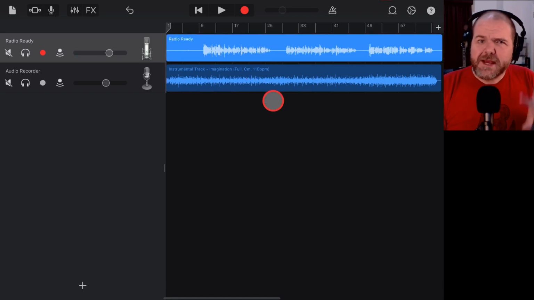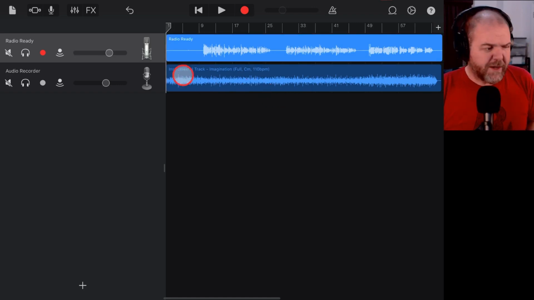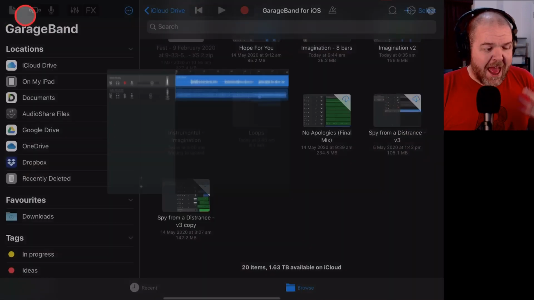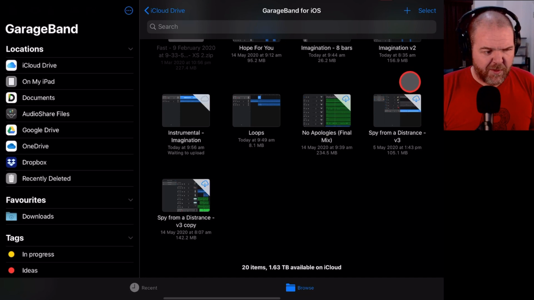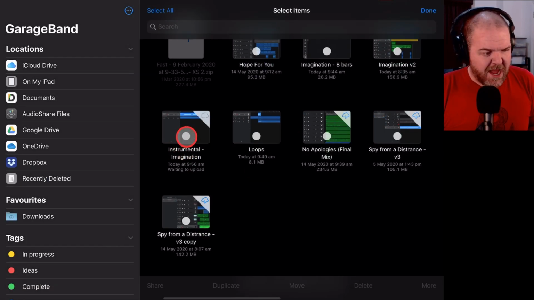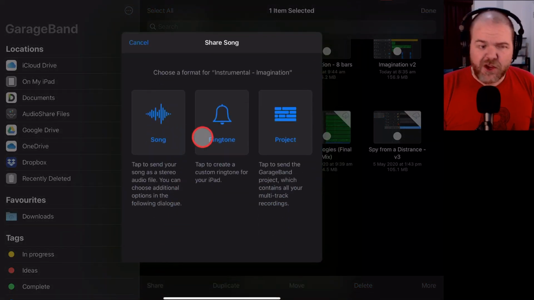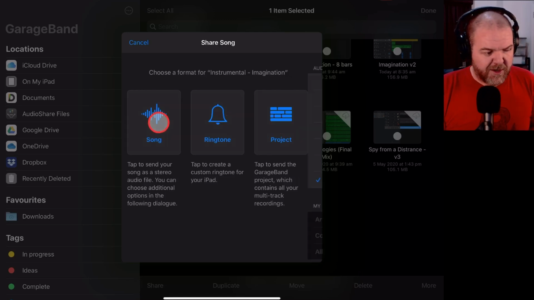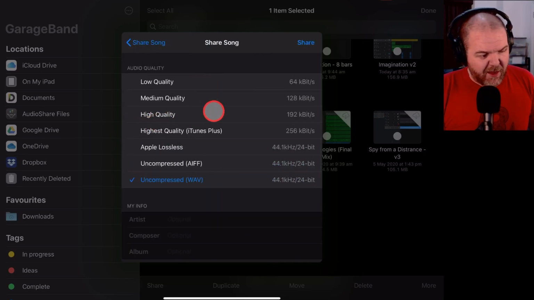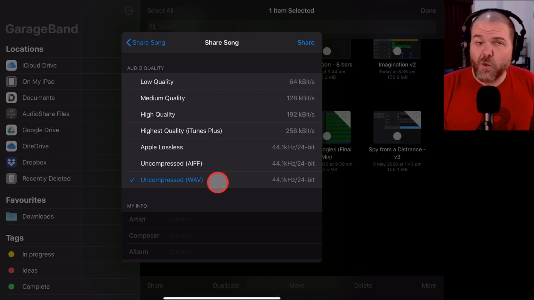So once you've done your mixing and you're happy with the final product, well, all you need to do is tap in the top left here, and now we can actually share this out. I wanted to show you this because there's a little bit of a trick here at the moment. So to share this, we need to tap select in the top right corner. We're going to tap on our track here, and in the bottom left, we're going to tap on share. Now we can either share the project, but what you'll probably want to do is share the actual song file. So we tap on song, and we can choose anything from low quality M4A or compressed file right up to uncompressed wave. I recommend uncompressed wave if you can.